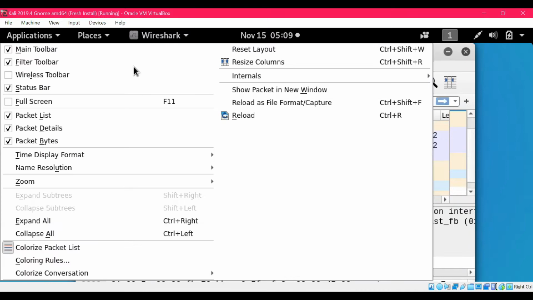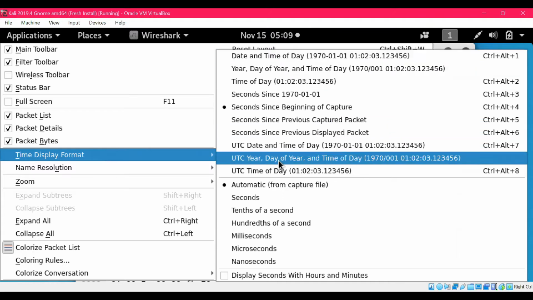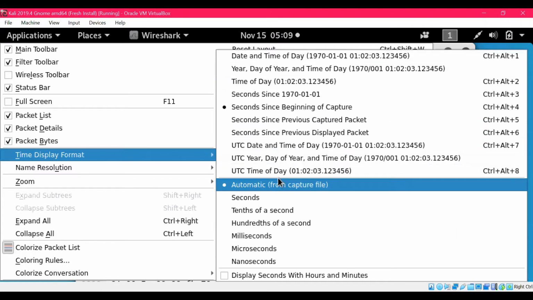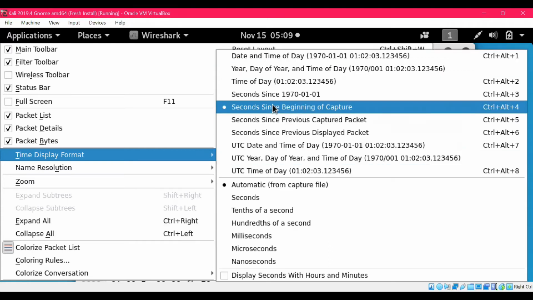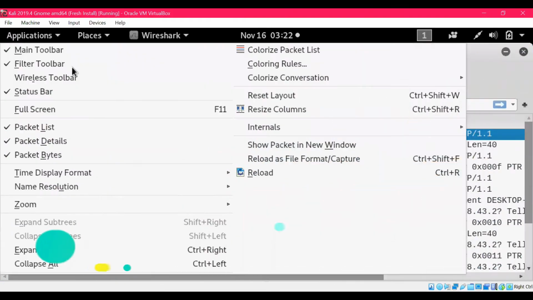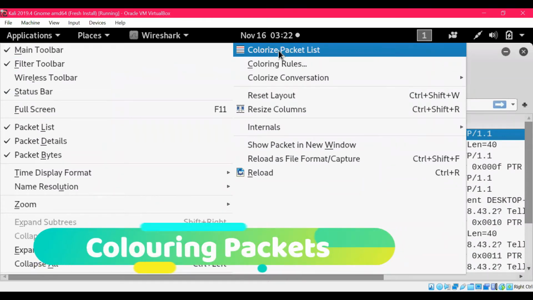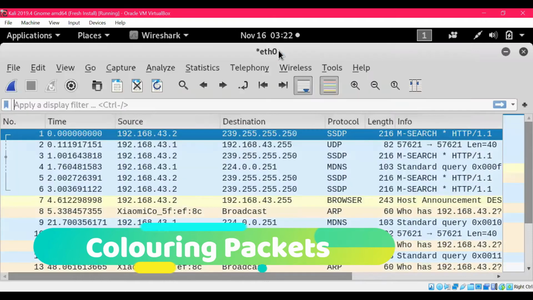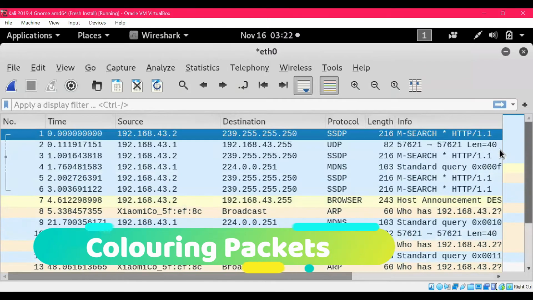Here, by going on View and then on Time Display Format, we can also change the format of the time. As you can see, there are a lot of options, so I'll just let the default be. In this view, you can also look for different coloring of packets. If you go on to this, you can see that different packets have different colors so that you can differentiate them more easily.